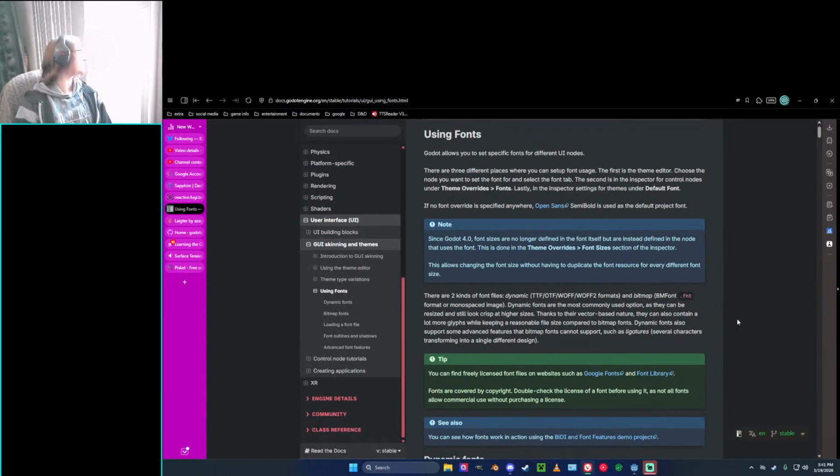Using fonts. Godot allows you to set specific fonts for different UI nodes.